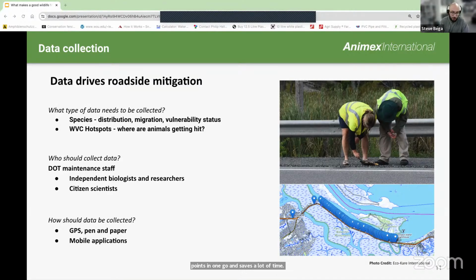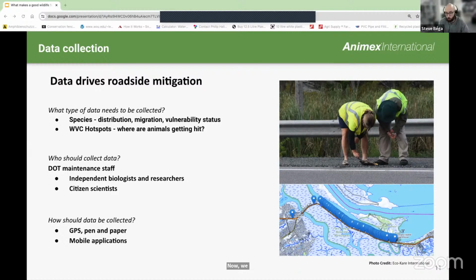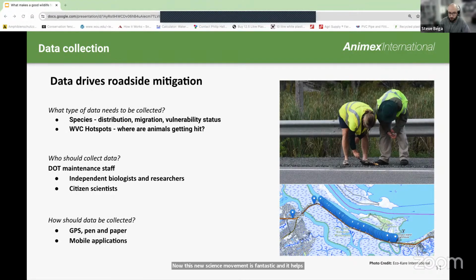Efforts have been made and continue to be made to standardize the data points that should be collected for wildlife vehicle collisions. This is to ensure that data is easily comparable on a national and international scale. But ultimately, if you're working on a project, whatever data you can collect is going to help. Now, we are seeing data increasingly being collected and reported by members of the public, who are also known as citizen scientists. They typically tend to use mobile applications such as Tracks. Now, this new citizen science movement is fantastic, and it helps to highlight wildlife vehicle collision hotspots and then pinpoint locations that professionals can investigate in more detail and evaluate if there is a need to mitigate.